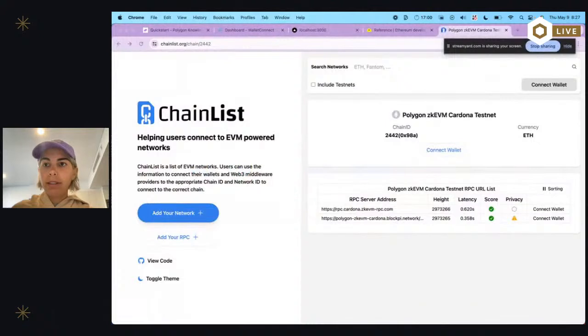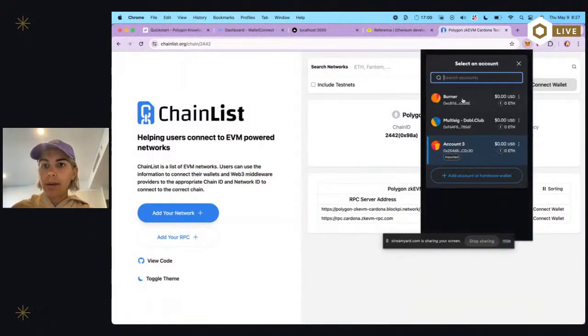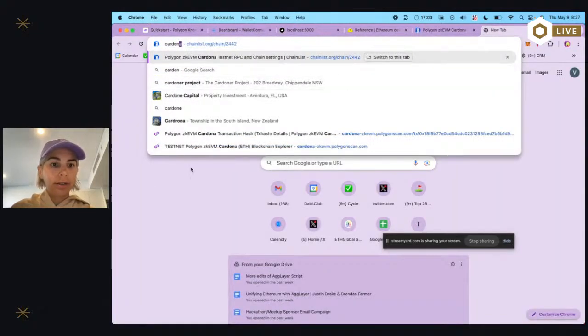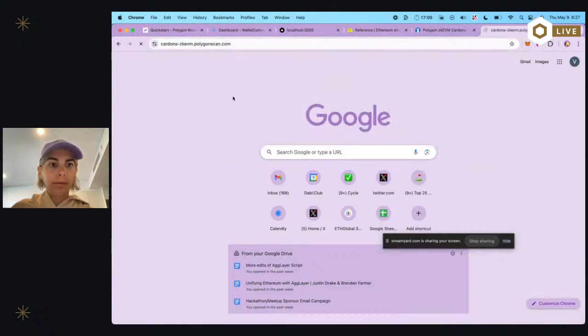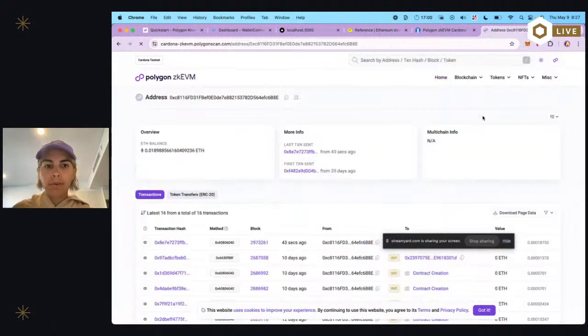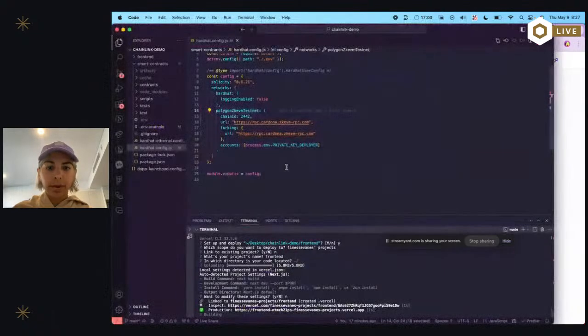All right, and then in the meantime, since this is going to be deploying from my burner account, we can just copy paste that and go into the Cardona block explorer. And so let's search for that wallet address. Okay, cool. So we can see that the contract was created. This was done 43 seconds ago, and it's still building the front end. So let's just give it a second for that. We'll still have to troubleshoot what's going on with localhost, but hopefully this works on testnet.